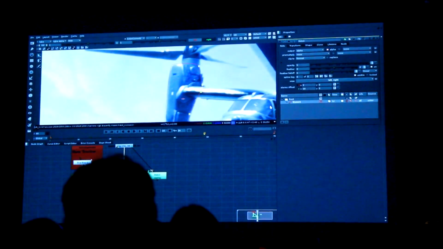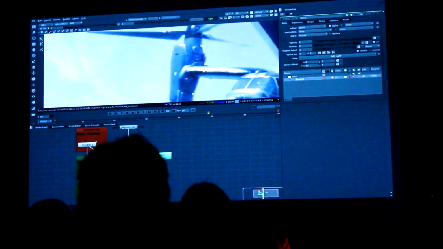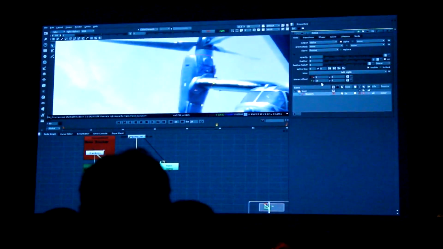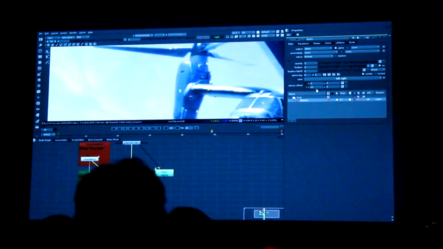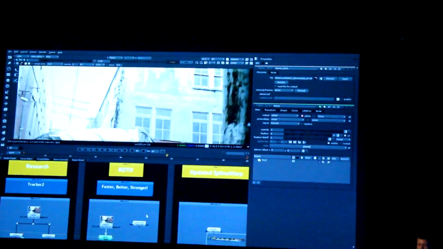So it's kind of useful that you do all your roto on your left eye, and then you can just do the stereo offset, and then start doing little tweaks to the right eye to fix the roto. Just makes it faster and easier. Or, as we have it here, faster, better, stronger.